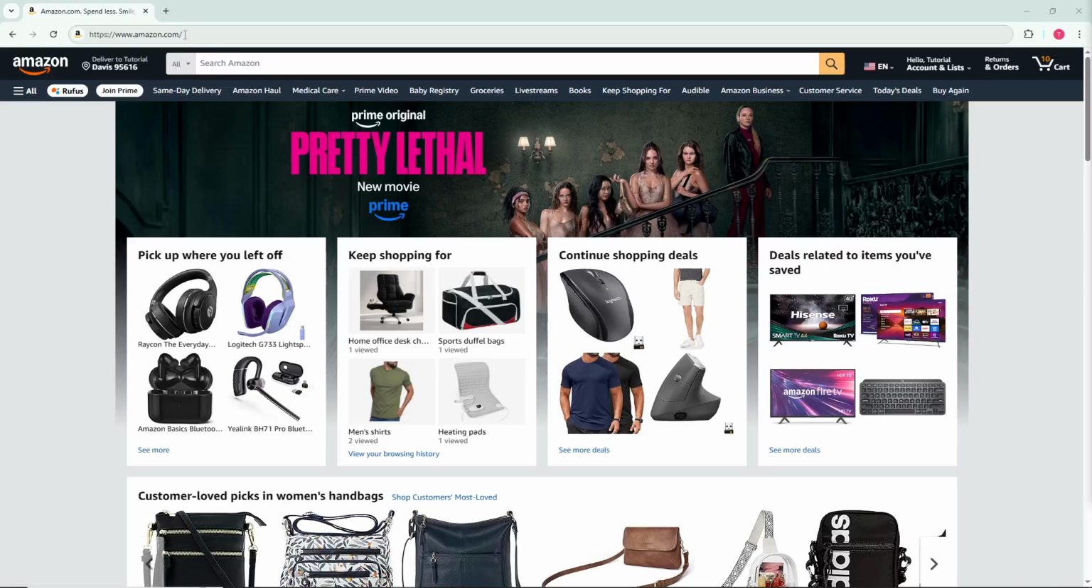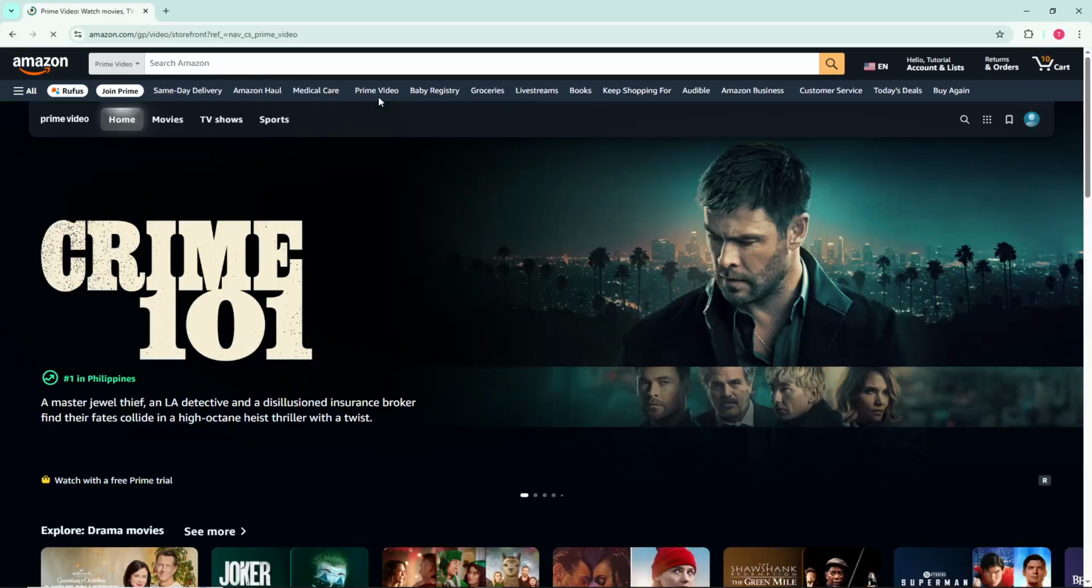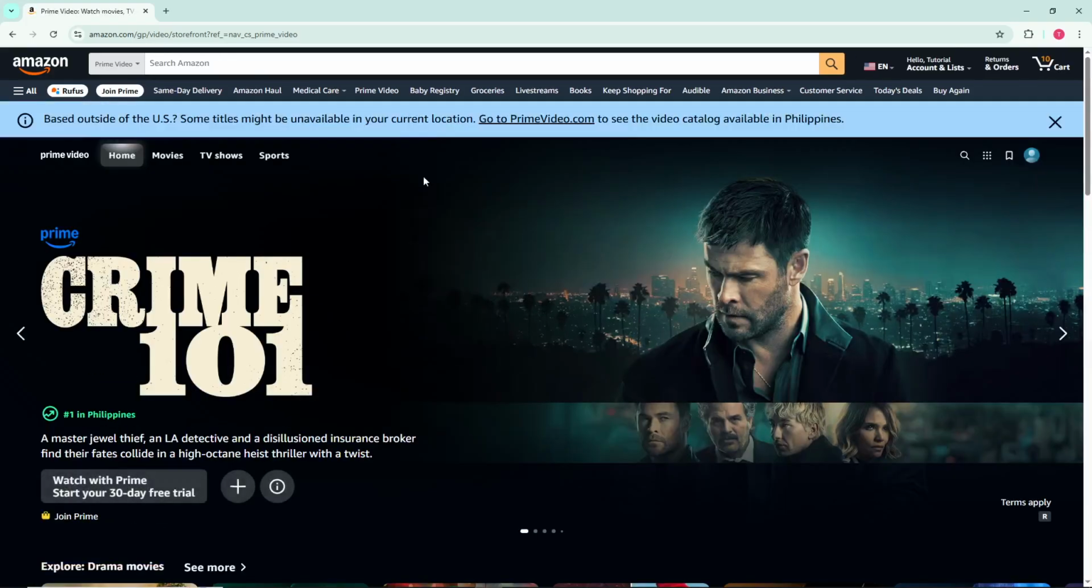Let's start by opening your web browser and heading over to Amazon.com. Once you're there, go ahead and log into your account. After you've signed in, look at the top toolbar where you'll see various options. Click on Prime Video to access the streaming platform. Alternatively, if you prefer, you can open Prime Video directly in your web browser by typing it into the address bar, which will take you straight to the service.